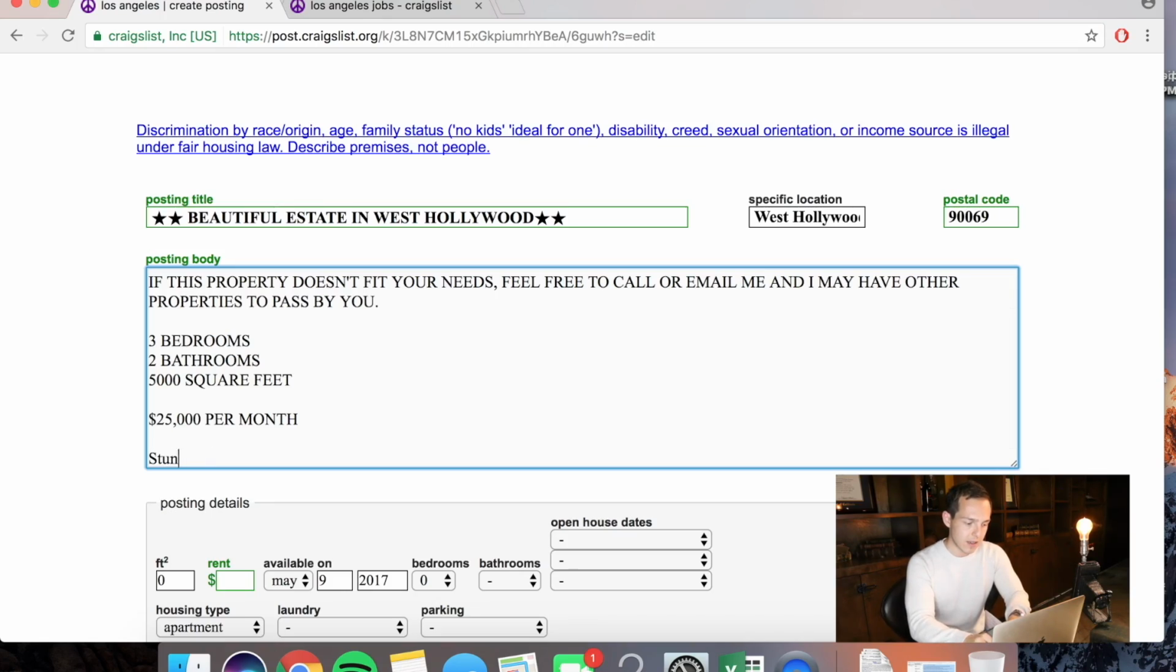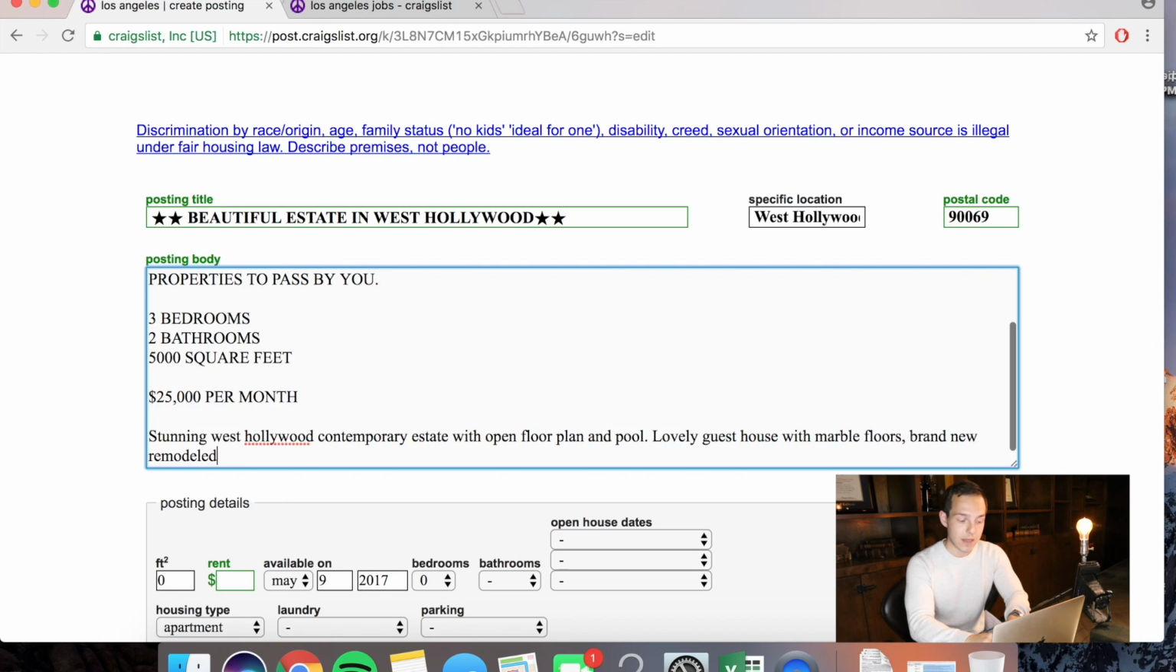I'll just put something like: stunning West Hollywood contemporary estate with open floor plan and pool. Lovely guest house with marble floors. Brand new remodeled cabinetry and kitchen with center island. Fireplace, all been renovated. I mean, it's a crappy example, but you kind of get the idea of what I'm going at. Just put as much as you can in the description and mention as many keywords as you think people will be searching for so you come up in that search.